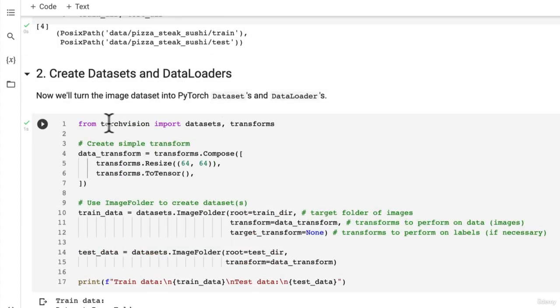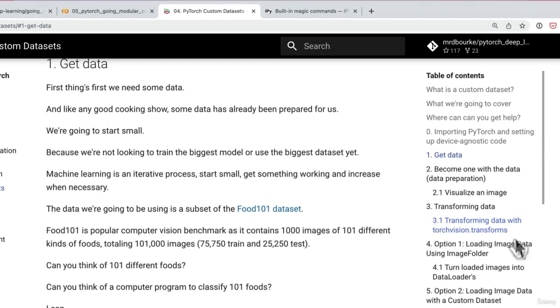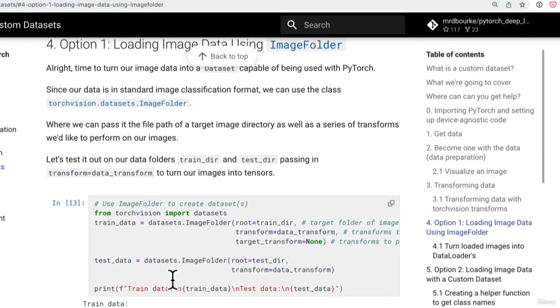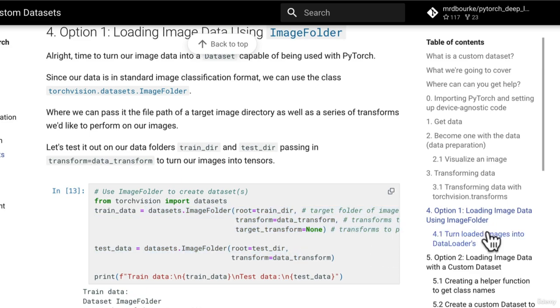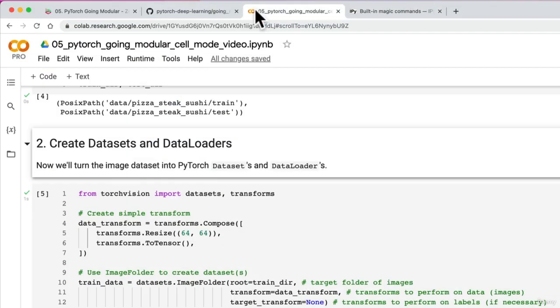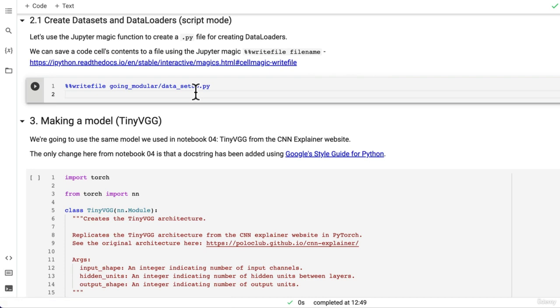And if you're wondering where this code came from, create datasets and data loaders. If we go back to Notebook 04, we loaded in image data using image folder, and then we created the datasets there, and then we turned them into the data loaders there. So that's where this code came from. We're just going to get out of that, so we have less tabs open. Let's see what we can do here, hey?